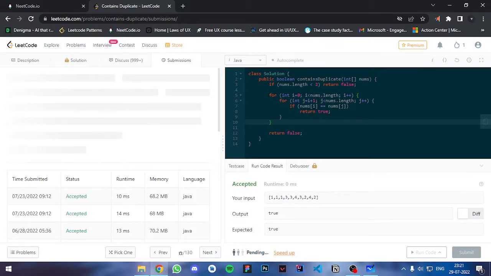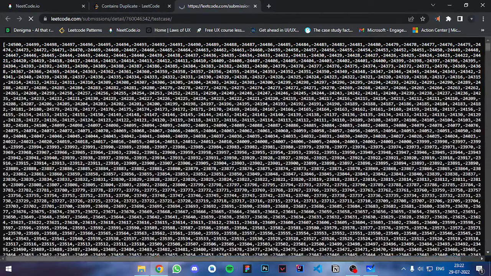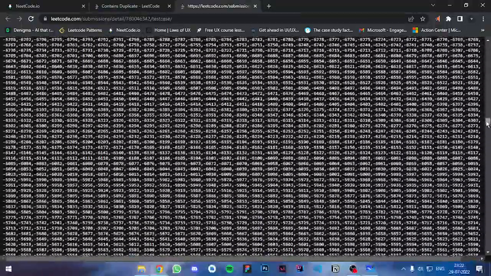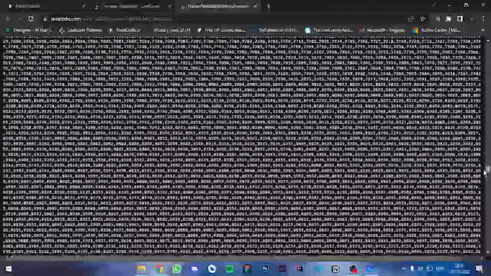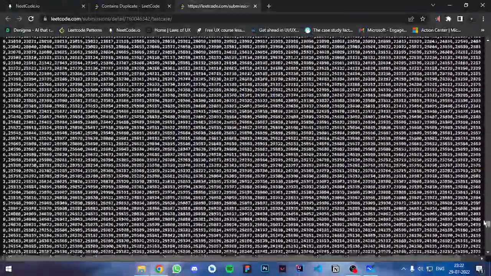Let's run this. So the time complexity for this approach will be O of n square, because we are looping the entire array 2 times. Okay, so here it failed because time limit exceeded. The two for loops are taking so much time that it can't handle this much data. Let's see how big the data is. So this is the test case we are actually going through, and this is a test case we didn't pass. You can see how big the data is. So this is where it fails.